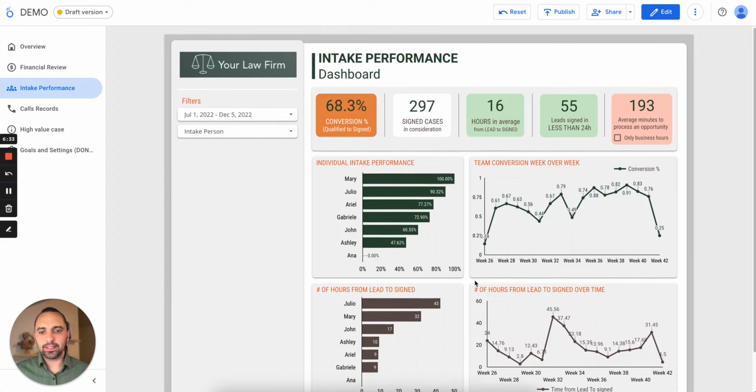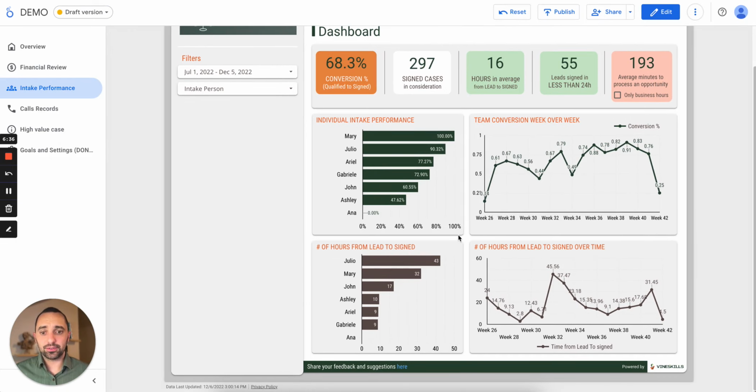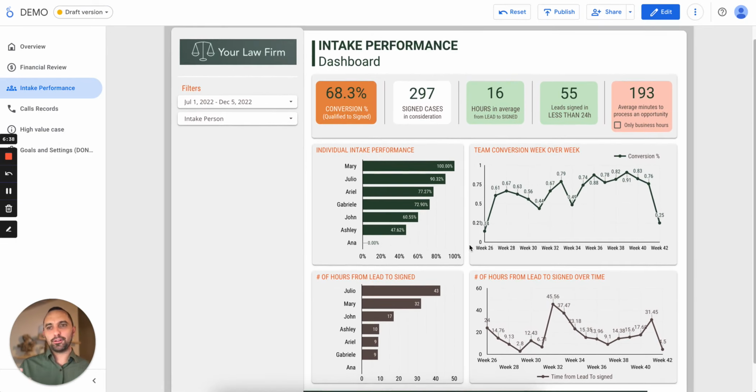The next big thing that we added is hours from lead to sign. And that's an average, that's a measure of efficiency of your intake, right? You want to see how quick are they signing this. At the very top, you can see the number of signed cases that are being considered. Here's my conversion percentage. But I can also see, hey, on average, it's taking me 16 hours to sign a lead. That's actually not bad. So from created to signed, that's 16 hours. And out of those 300 leads, 55 were signed here in less than 24 hours. That's a really good number there to see as well.